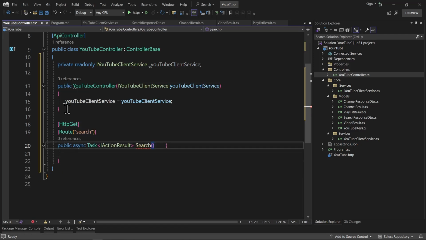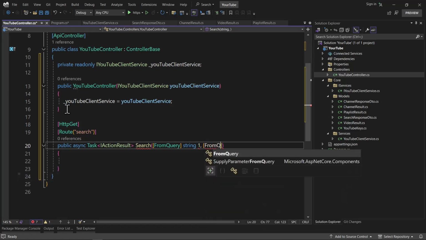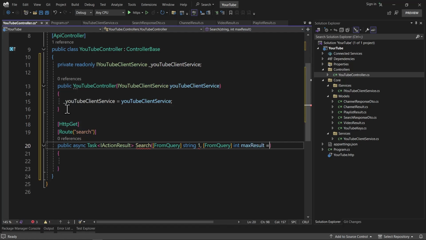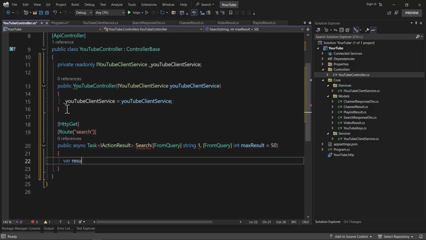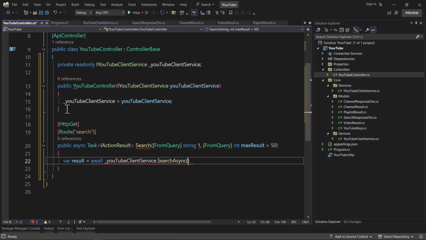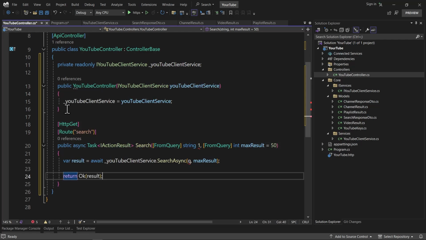This is it, and inside of our search we need to receive two things. From query we need to receive a string of q, and also from query we need to receive an int of max result, and we use a default value of 15 for it. That's it. So inside of it we say var result is the await of our YouTube service dot SearchAsync, and we need to pass two things, the q and also the max result. This is it, and then we simply return an OK with the result.